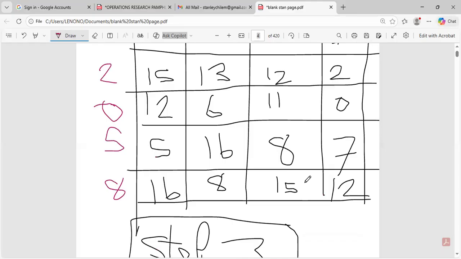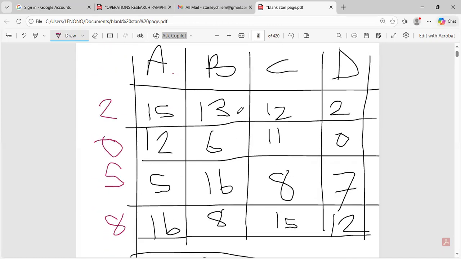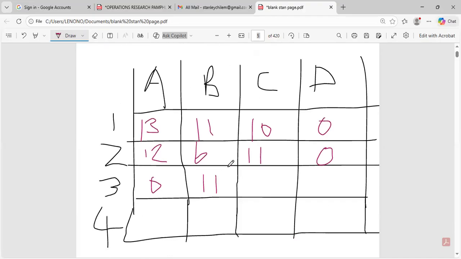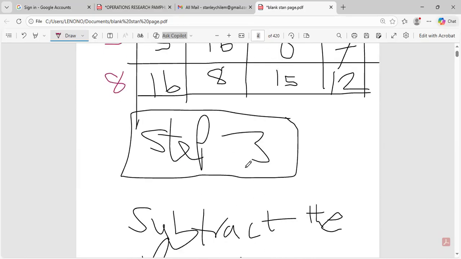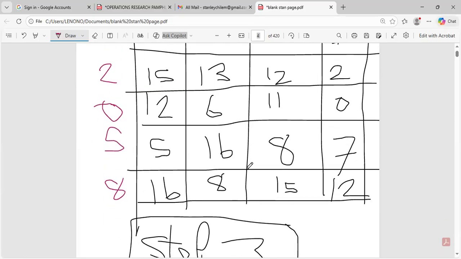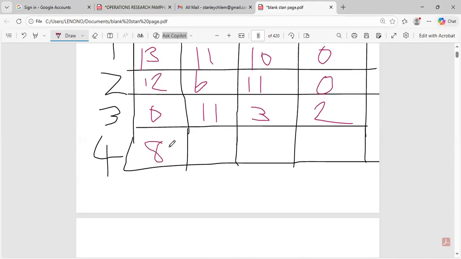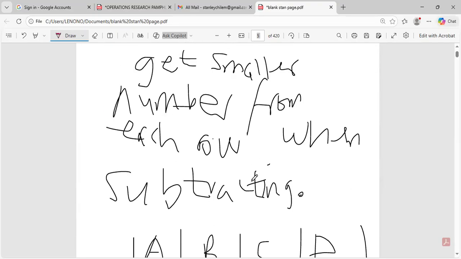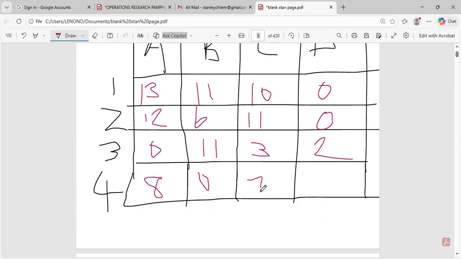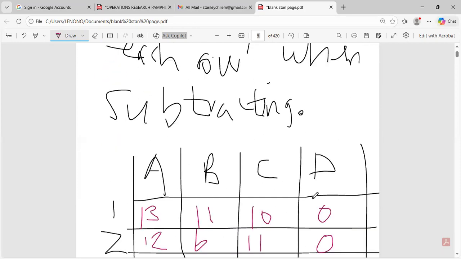Row three will give us 0, 11, 3, and 2. Then the other one will give us 8, 0, 7, and 4.